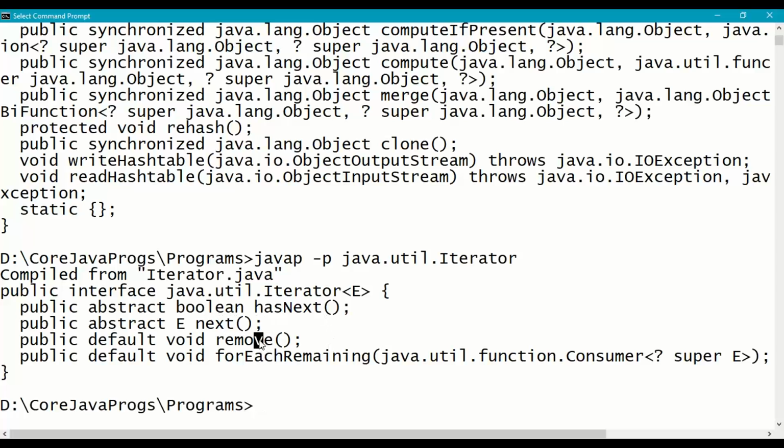And then we can also use remove, but it is not advisable to remove either key or value individually, because a key value pair is one set of one object, key referring to a value. So remove is not advisable here.